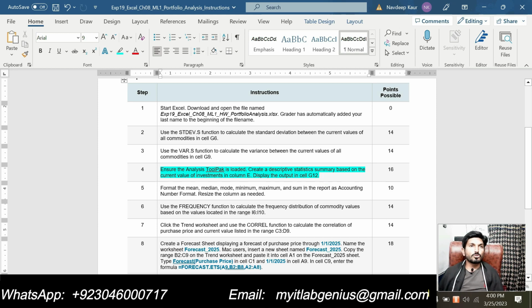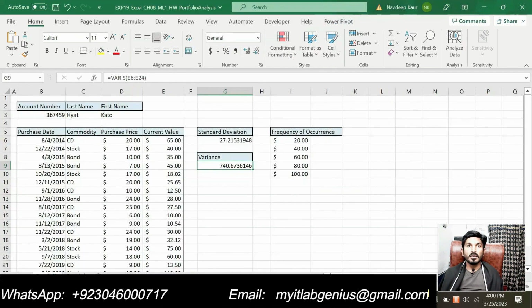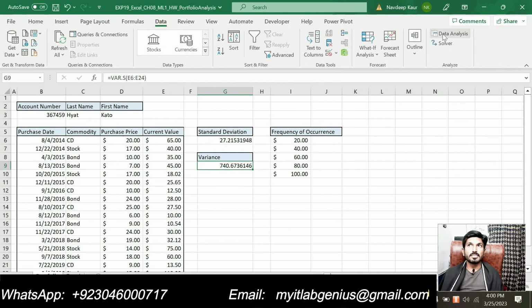So now we are supposed to make sure that analysis tool pack is loaded, and so then we will create a descriptive summary based on the current values of the investment in column E. So let me show you how you can ensure that analysis tool pack is loaded. Click on the data tab, and if you can see the data analysis here, it means your data analysis tool pack is enabled.